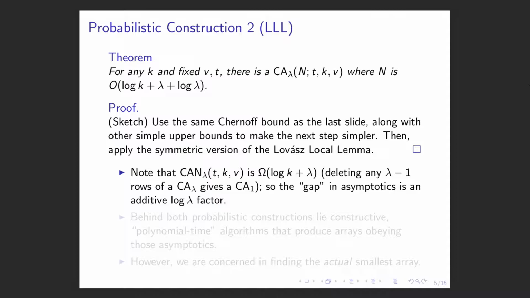We can actually get almost optimal asymptotics by using the Lovász local lemma, or the symmetric version of it. It's an almost identical proof, but you just apply the Lovász local lemma in this case. But note, we have an additive factor of lambda plus log lambda. We need at least a linear in lambda number of rows in addition, because if you remove any lambda minus 1 of them, then we just achieve a covering array with index 1 instead of lambda.